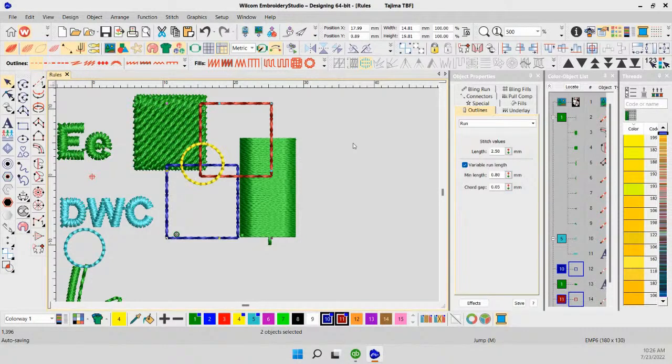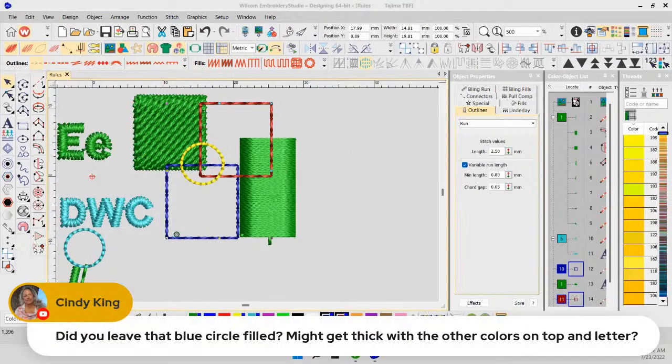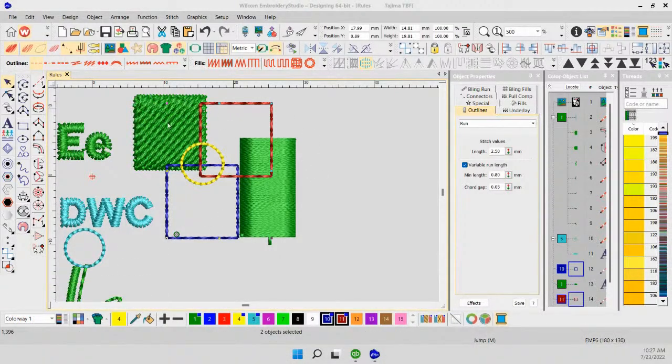Did you leave the blue circle filled? It will. Cindy wants to know if in my Indian, I left that blue circle filled. In the design file, I would. And it will get tight. It will get very dense. That's exactly what we're talking about with this exercise right here with the overlaps.